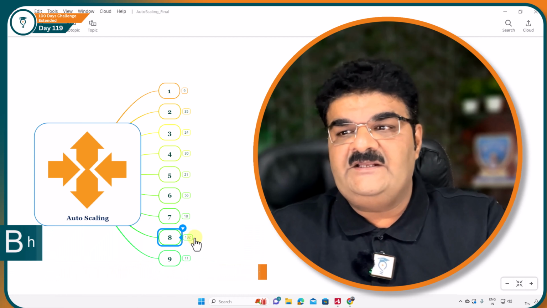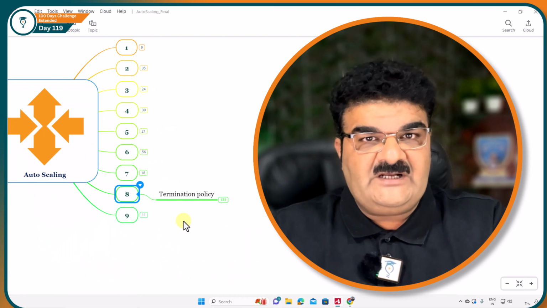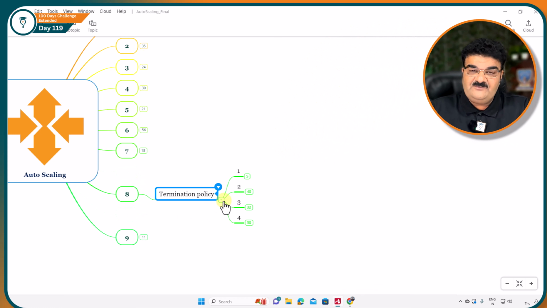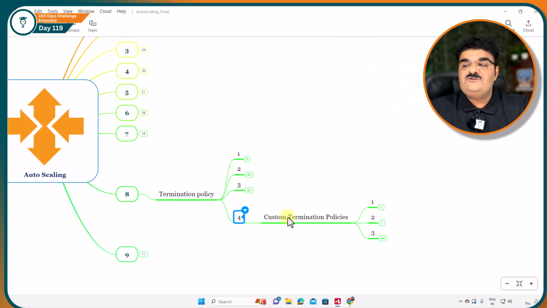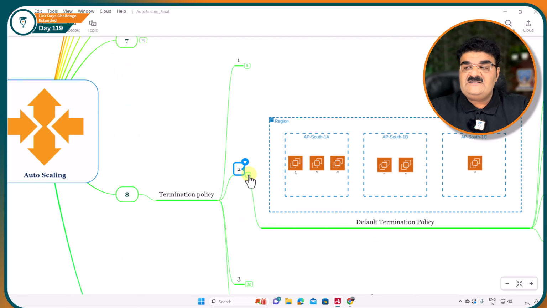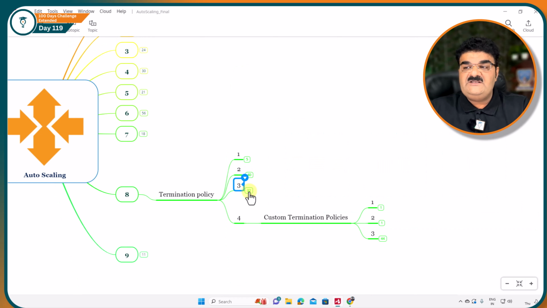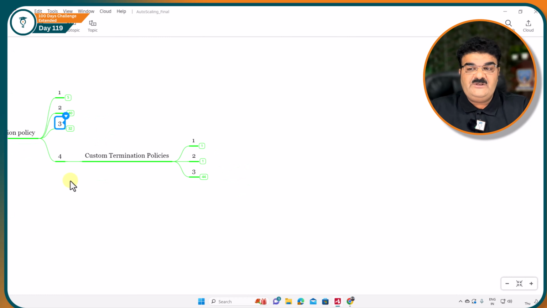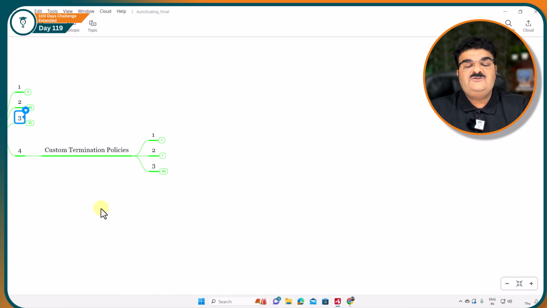Inside this AWS Auto Scaling, we have started the topic of termination policy, and inside this termination policy, today we are going to talk about custom termination policy. We already discussed the default termination policy. We also discussed the built-in termination policy, and today our topic is custom termination policy.